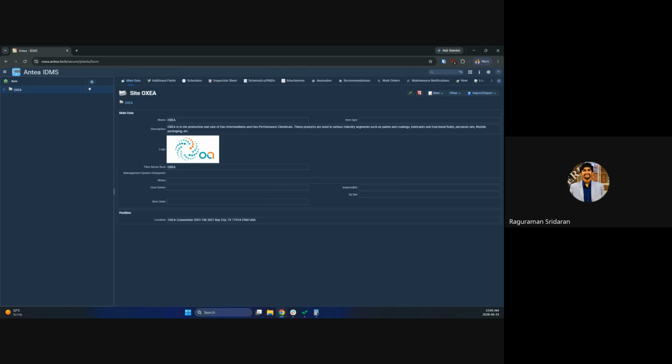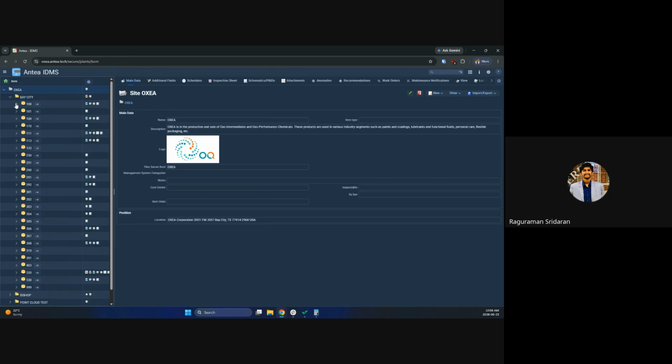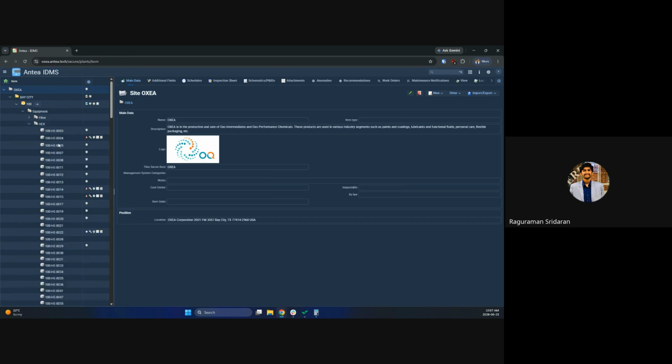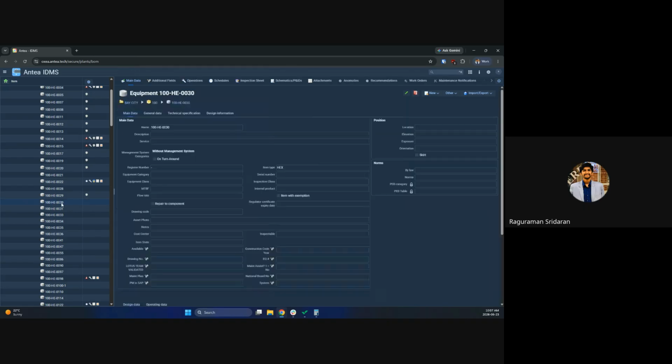So this is where you see the Oxia site, and you can see the main data sheet for the site. But let's say if we expand the tree towards the left, which we call the navigation tree, we are looking for Bay City, and within Bay City we have these process units. For the example of today's training, I'm just going to work on the heat exchanger 100 HE30. Once I select it, you can see here the main data sheet for the heat exchanger.